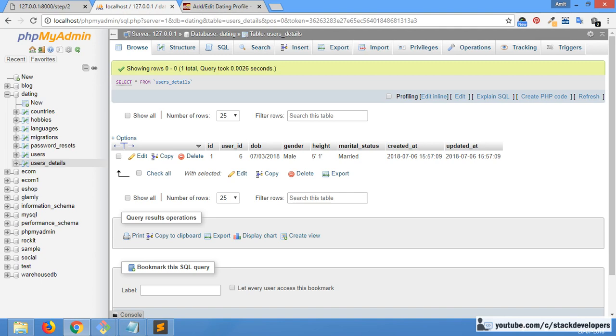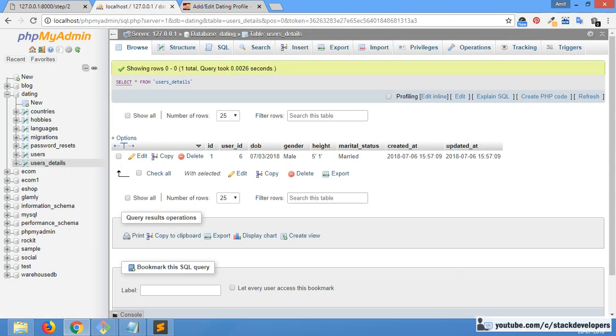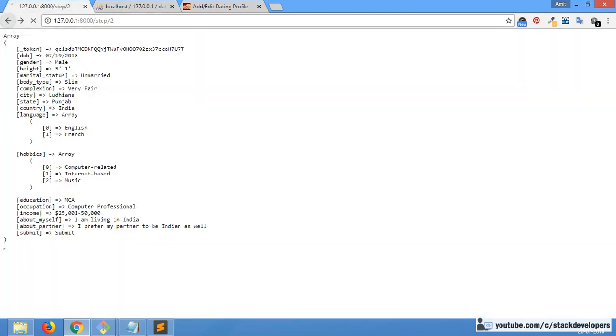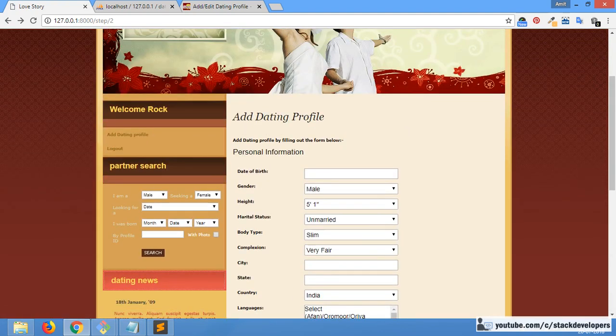Now, in the next video, we are going to add fields here, and we are going to insert all this data into those fields, and after that we are going to view all this data in the admin panel so that the admin can approve all that data.